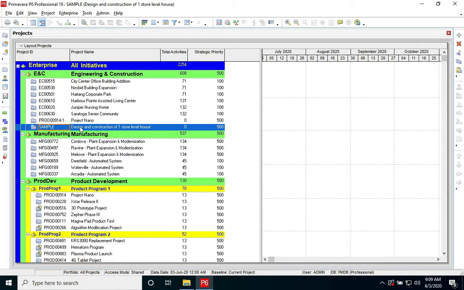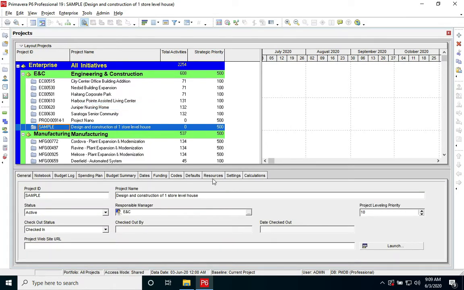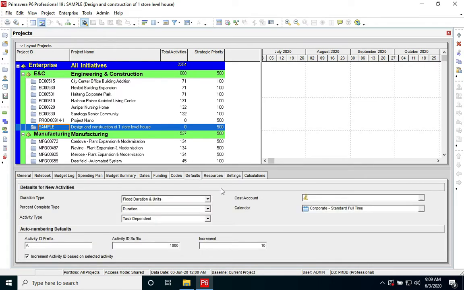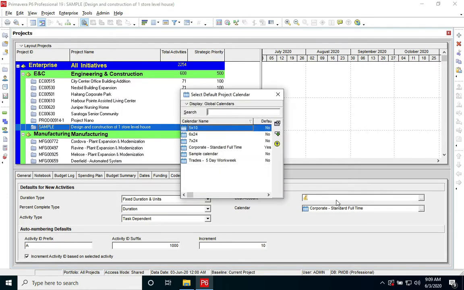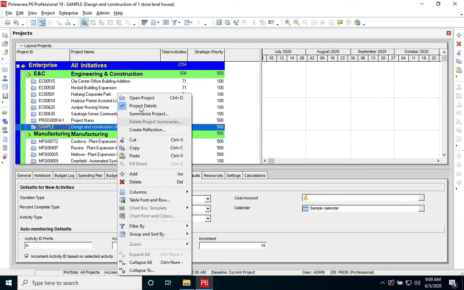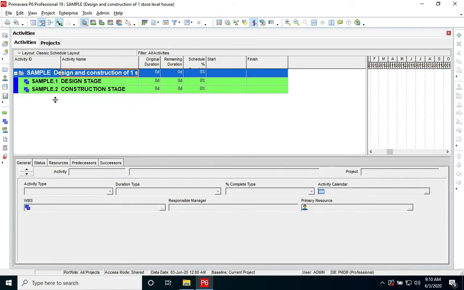We right click, project details, go to where you see settings, defaults, and we see here calendar again. So we check and take sample calendar, save, and I will open my project. Now we have a sample project.